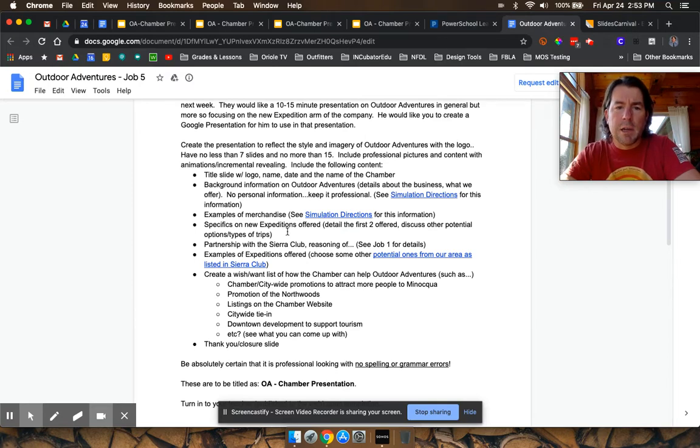Slide 4. Give us a high-level detail of the 2 trips that are planned so far, one to Boundary Waters and the second to Apostle Islands.